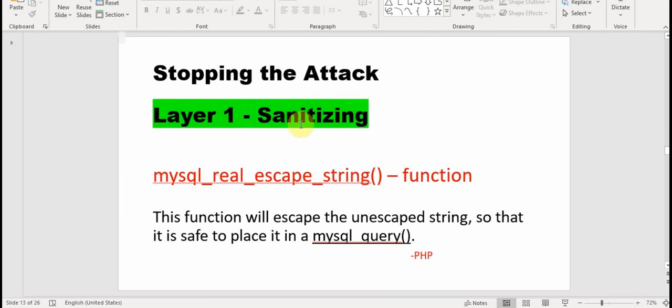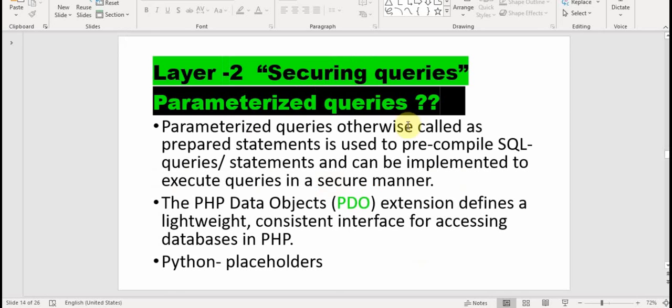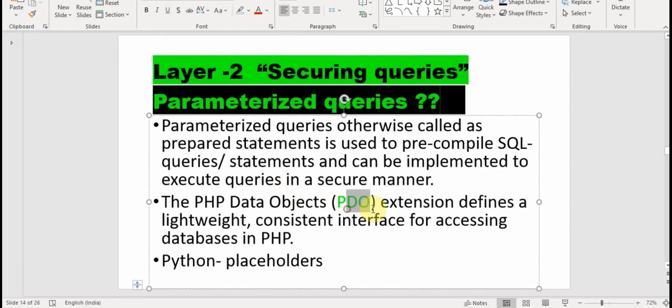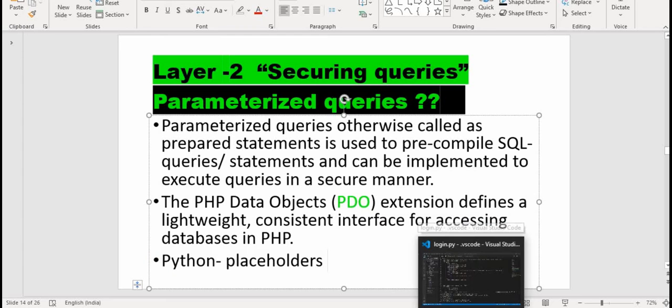Layer 1 would be to sanitize. We could do the same using the mysql_real_escape_string function, which will do this for us. And the second layer would be to create parameterized queries. Parameterized queries, otherwise called prepared statements, are used to prepare and compile SQL queries and statements, and can be implemented to execute queries in a secure manner. PHP does this using PDOs, and Python does this using placeholders.